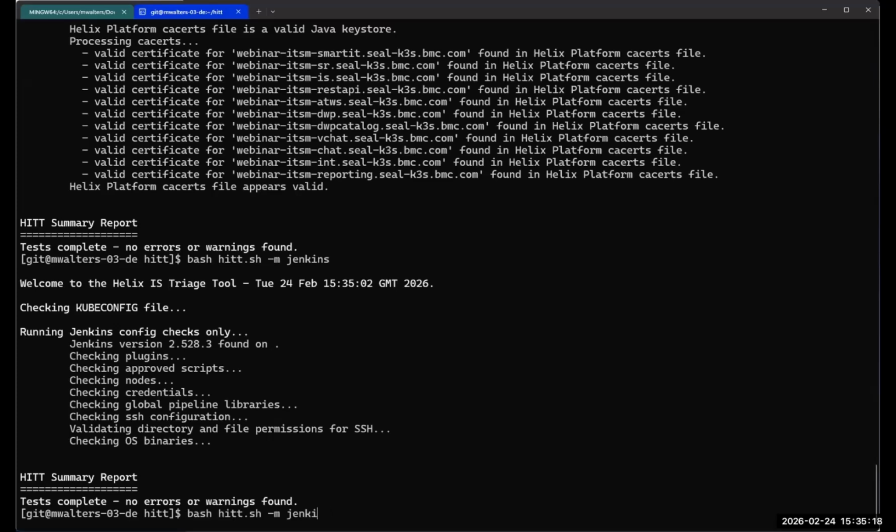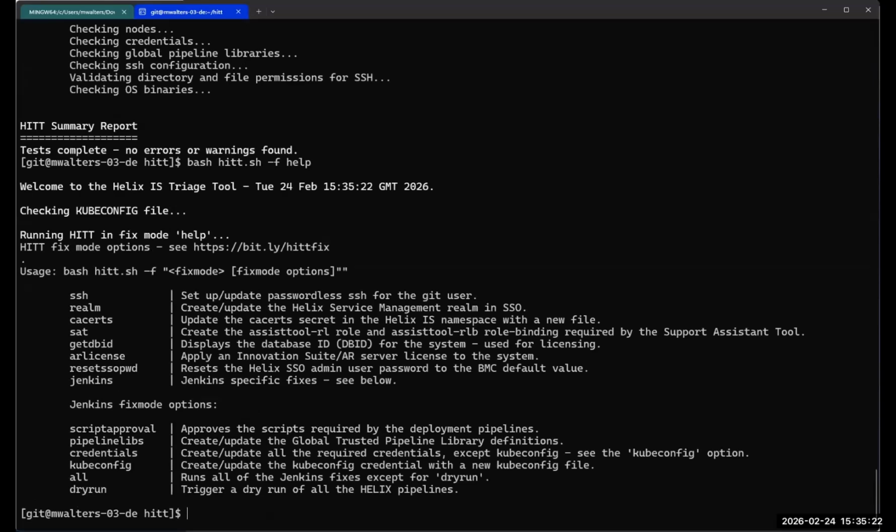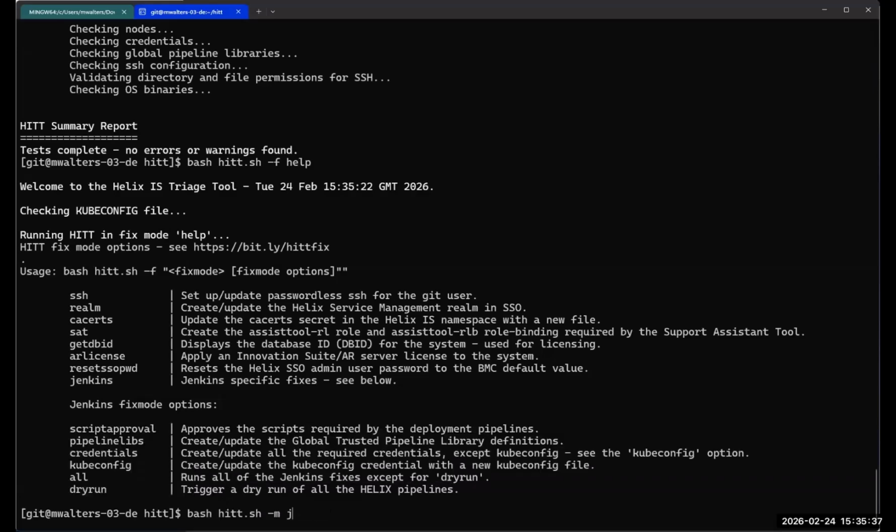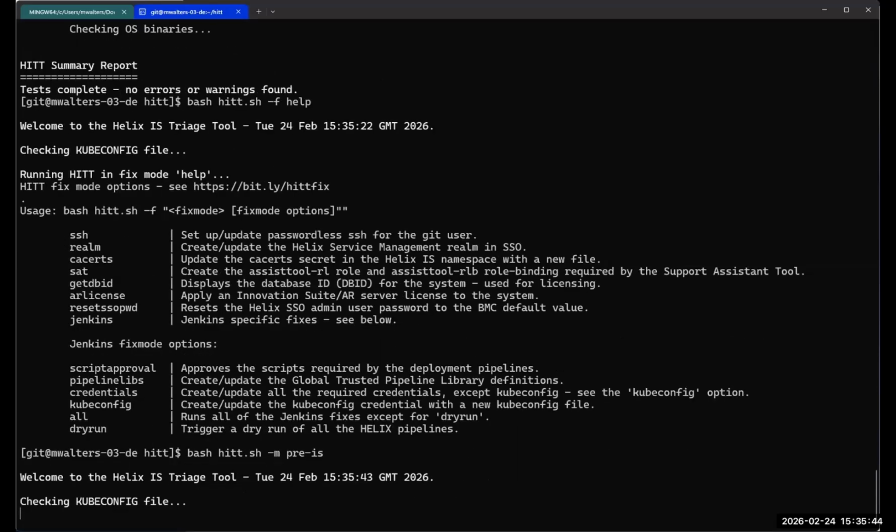It also has a bunch of fix modes. You can see here the Jenkins ones. If you were missing the pipeline libraries or the credentials are invalid, it can be used to update all of those rather than you having to actually go in and do it through Jenkins. So the Helix platform's okay. Jenkins is okay. Let's run it in pre-IS mode.